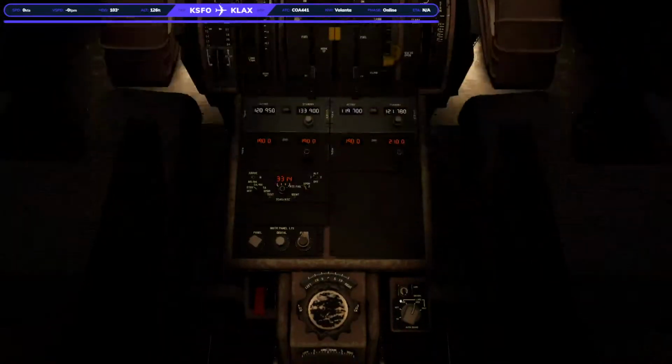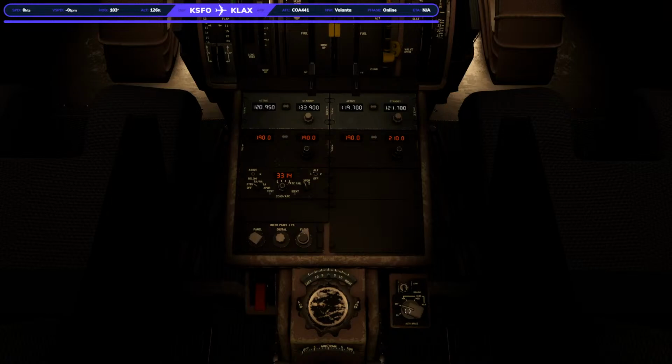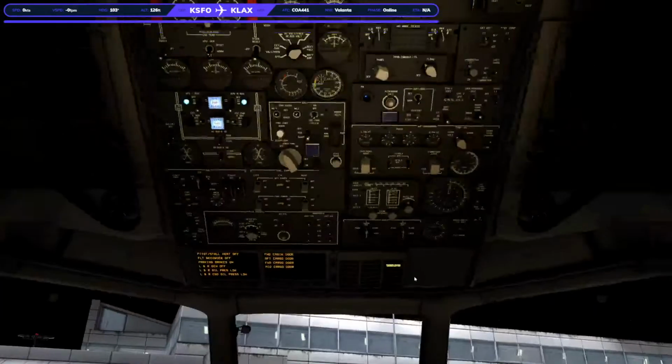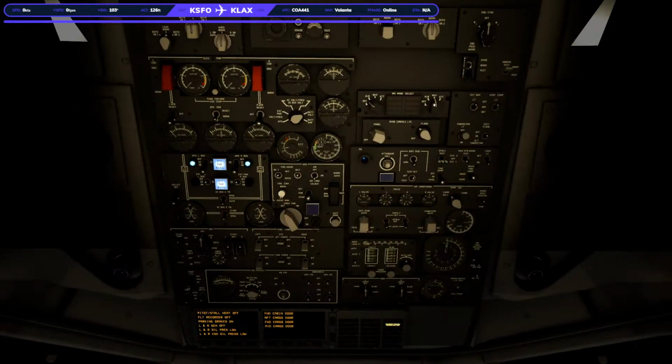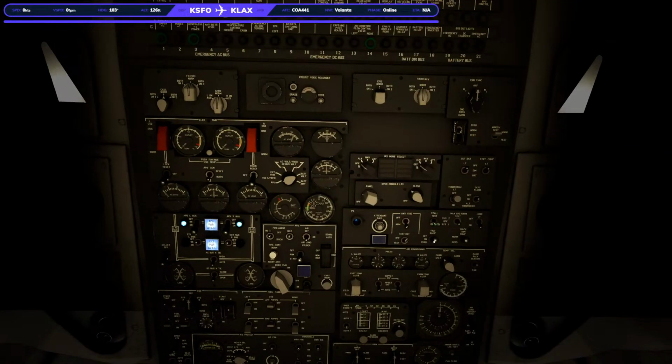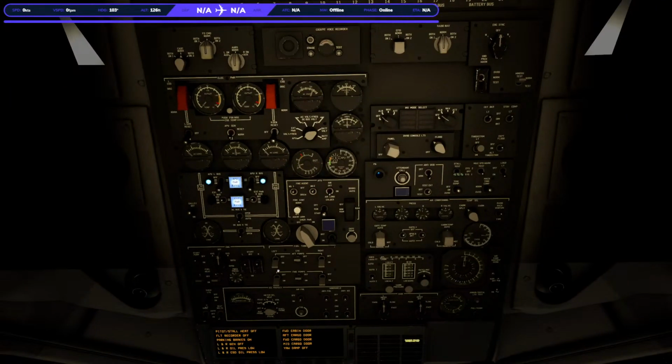Okay, full shutdown. Auto brake selector off. IRS mode selectors off. Yaw damper off. Galley power off. Air conditioning supplies off. Fuel pumps off. APU air switch. Emergency lights.